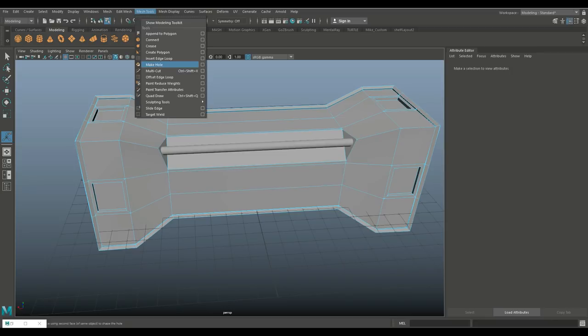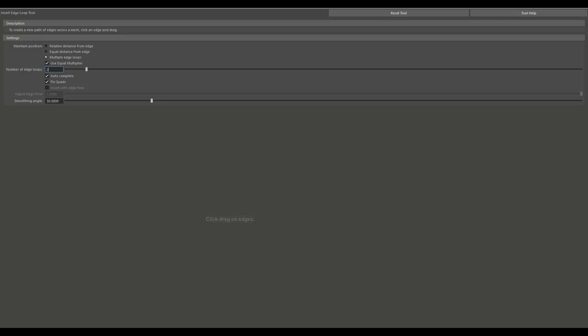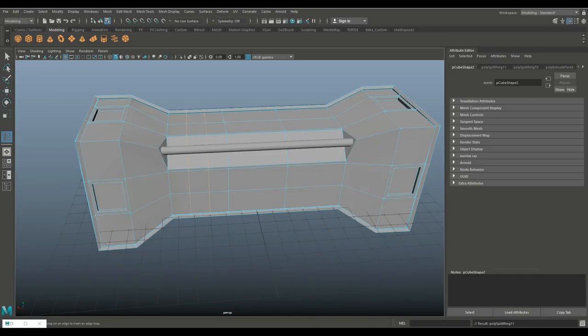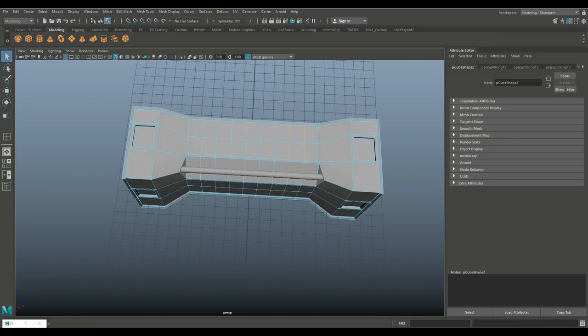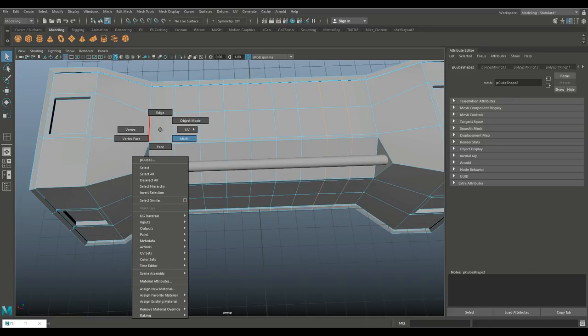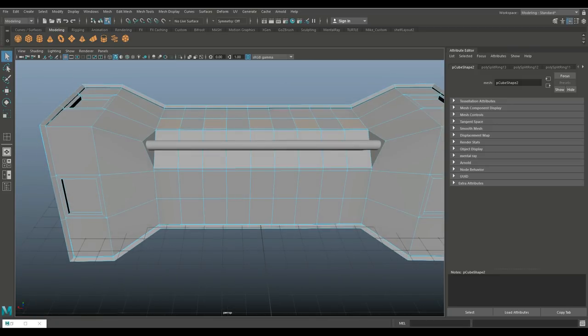Then we're going to go back in to insert edge loop, open that up. Let's do multiple and two once again, and we'll do two, two, two, two. Q on the keyboard. Okay, let's see how that pans out. So if we do one here and here, and not there, here, here, there you go. Looks fine. And we'll do the same here.